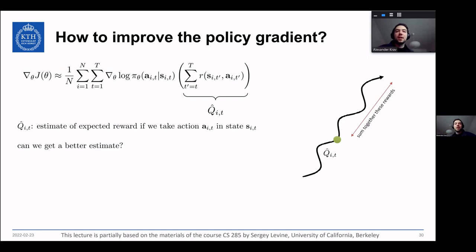To think about it, what do we do? If we take the trajectory and take some point t of this trajectory, what we do here is just sum together these rewards. So we have this trajectory, we took some time step t here, and then we sum these rewards along the trajectory. So that's Q hat, the reward to go at this point.